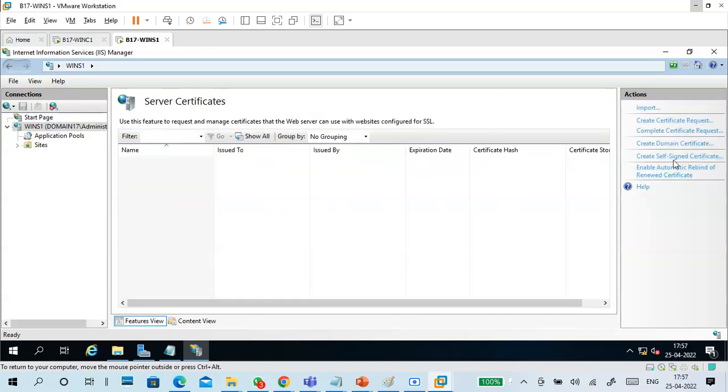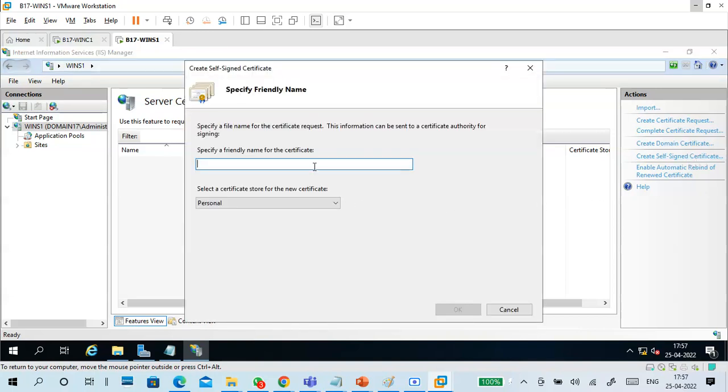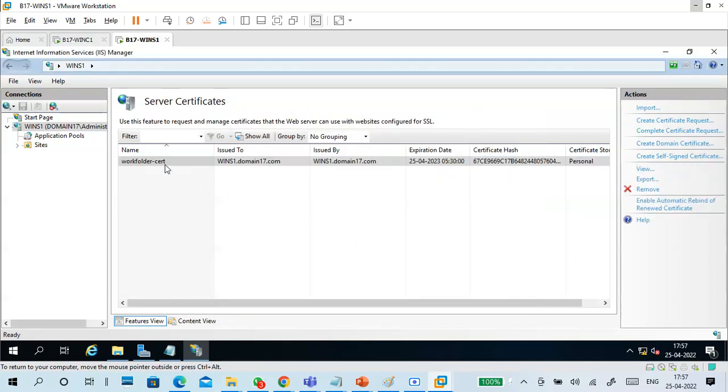In this side, create self-signed certificate. Click on create self-signed certificate and give the friendly name. Friendly name is work folder set. Okay, so select store the new certificate. Personal, I use personal, or you can use web hosting also, no problem. Just personal. Work folder set personal. Okay. Now certificate is created. It will be for one year. Expiration is 1 year.